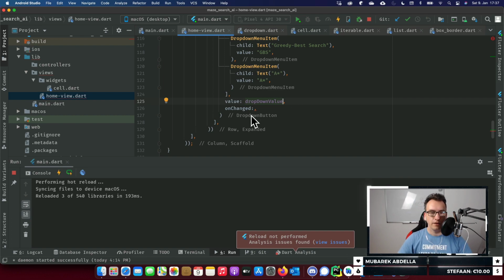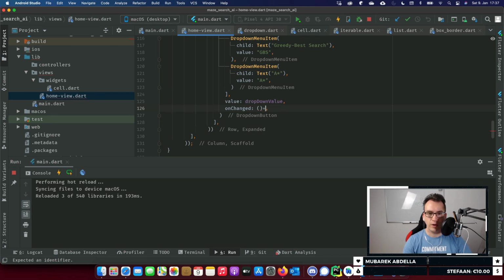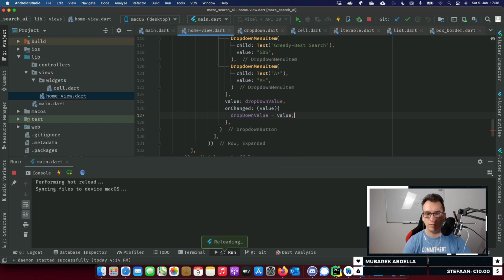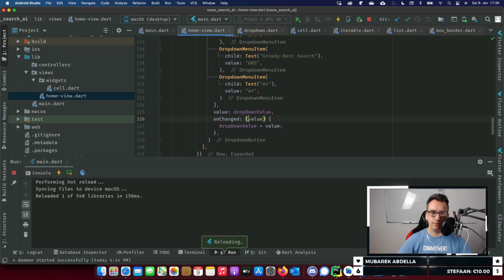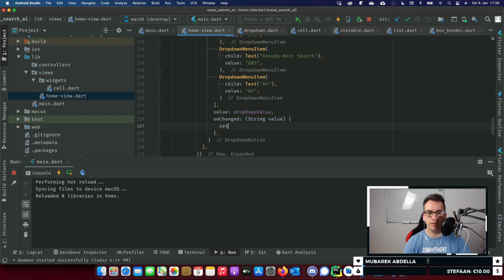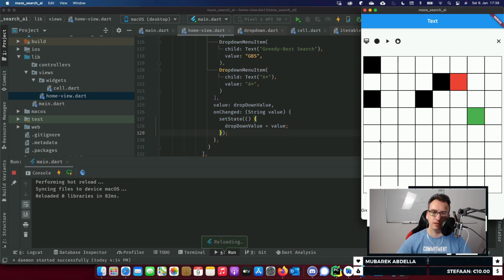Okay. So, and then on change, whenever the value changes, we want to say drop down value, and here we get a value, I guess, is the value. Fair enough. This is a string. And now we should be able to switch here. Perfect. Only problem, it does not update, and of course it does not update because set state is missing. Yep. Good. Deep first search, breadth first search, A star, perfect.